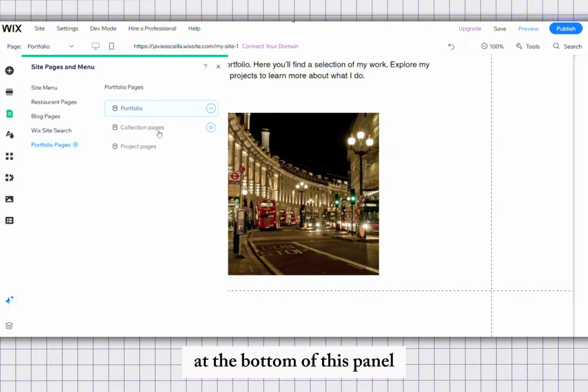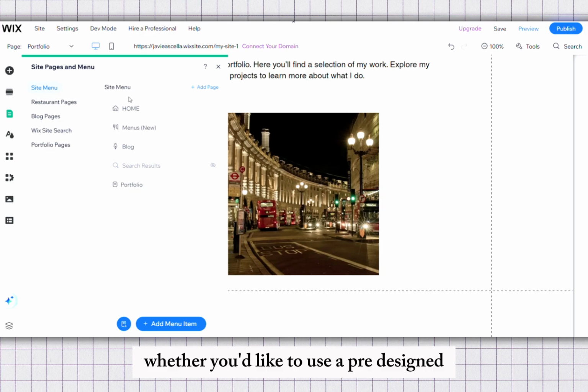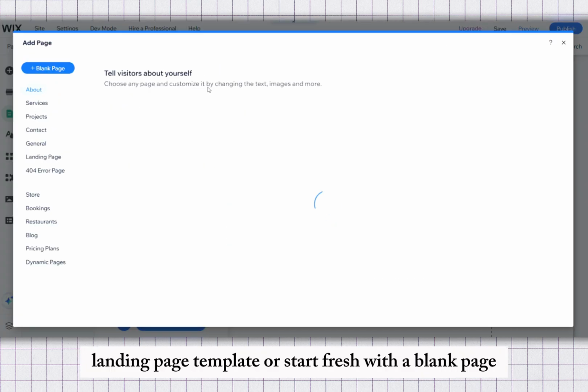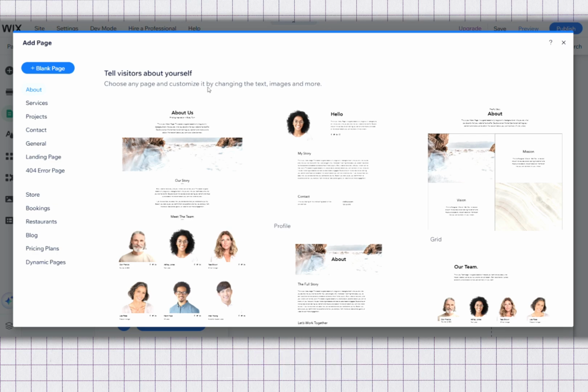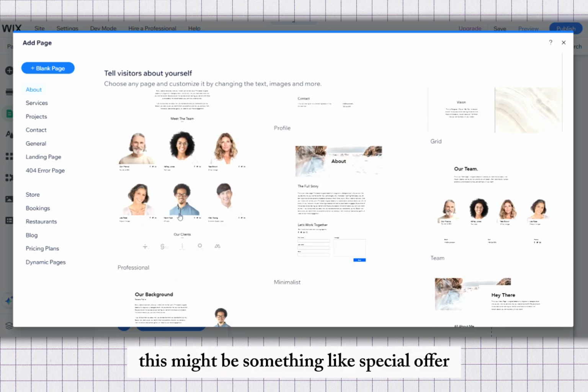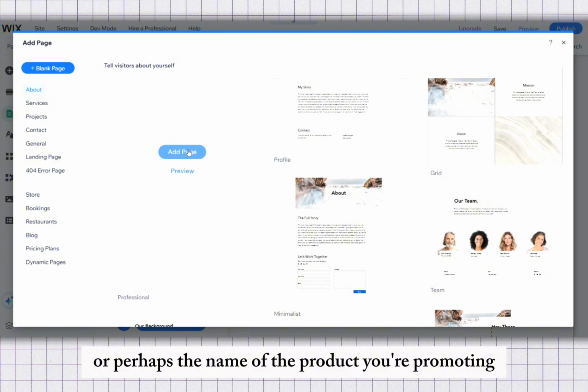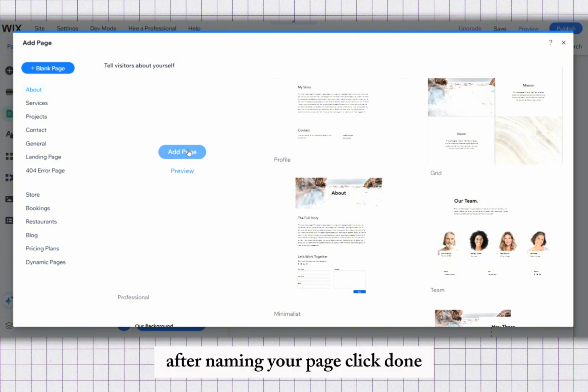Begin by going to the Pages and Menu button on the left side of your Wix editor. At the bottom of this panel, you'll see an option that says Add Page. Click this and decide whether you'd like to use a pre-designed landing page template or start fresh with a blank page. If you prefer maximum control, choose the blank page. Once you've made your selection, name your page. This might be something like Special Offer, or perhaps the name of the product you're promoting. After naming your page, click Done.